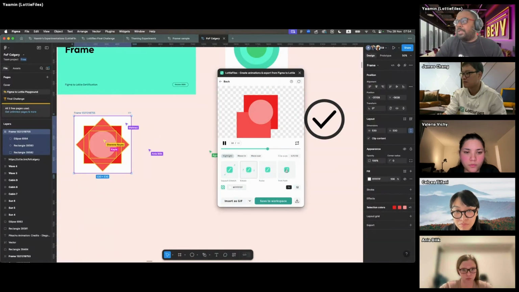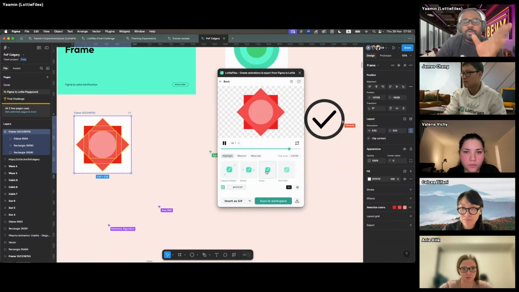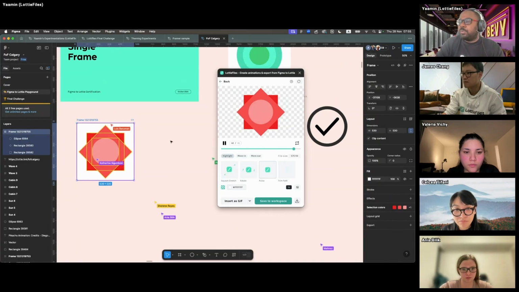So you can try multiple things, rotate, trim path as well. I'm going to show you a little quick trick a little bit later as well. And this works for anything.